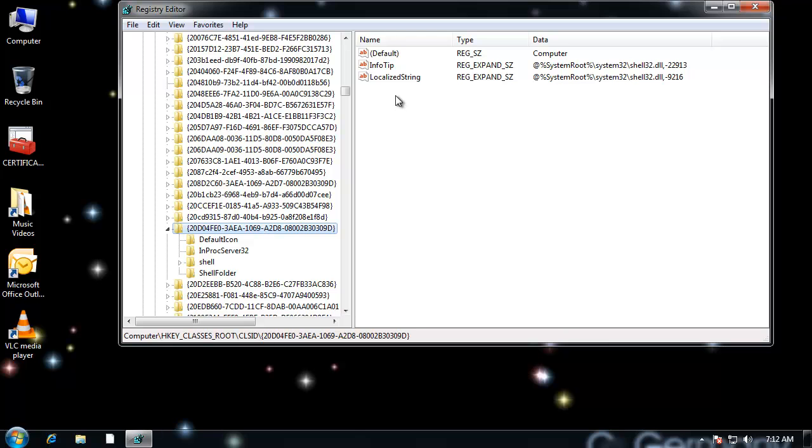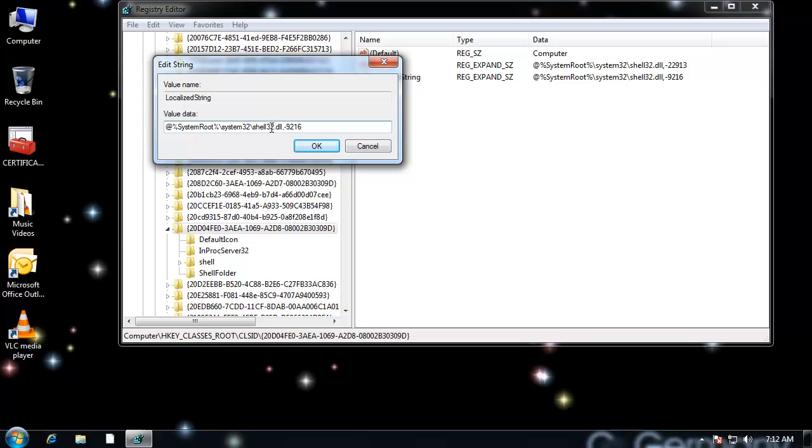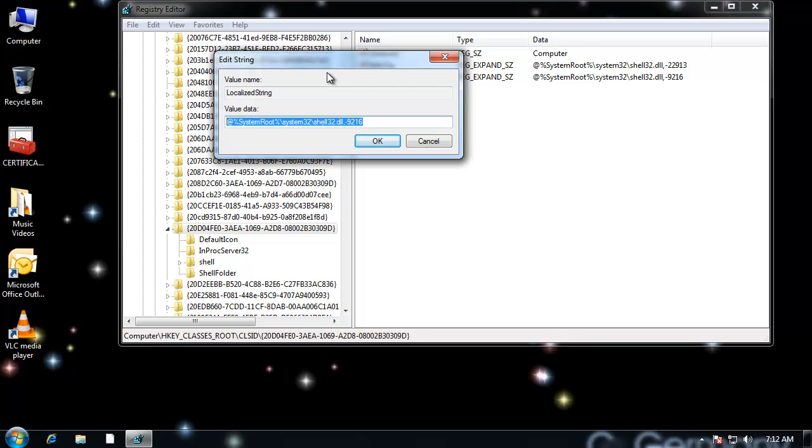So here in the root, this is the name here, this localized string, and notice it's pulling it from a dynamic link library, or DLL, in the shell. Ooh, that rhymes. I'm a poet and don't know it. But that's system root, so in other words, in my case, it would be C:\Windows\system32\shell32.dll. And this is just an option, so we're going to get rid of that, and you can give it any name you like.